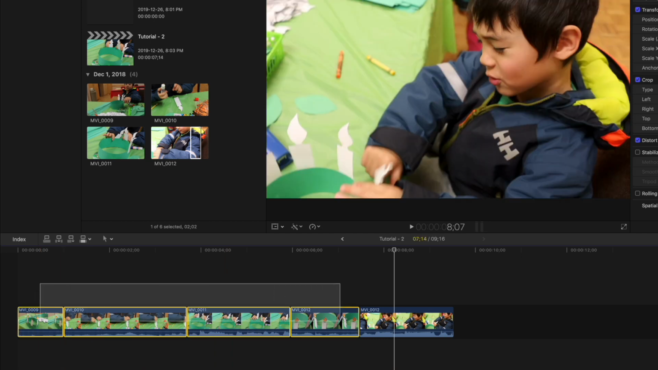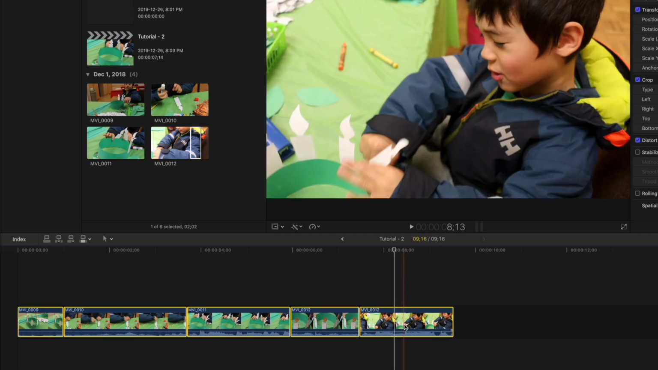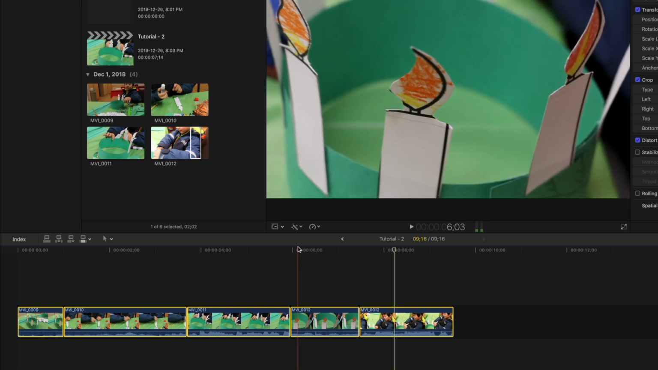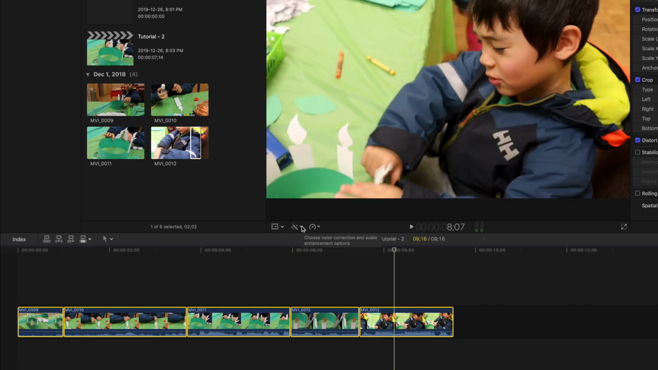So let's go ahead and fix the color. It's a little bit different in Final Cut. So over here, I can choose to balance the color. I can match the color. I can show color inspector. There's auto enhance mode too. So this is what we have in iMovie.